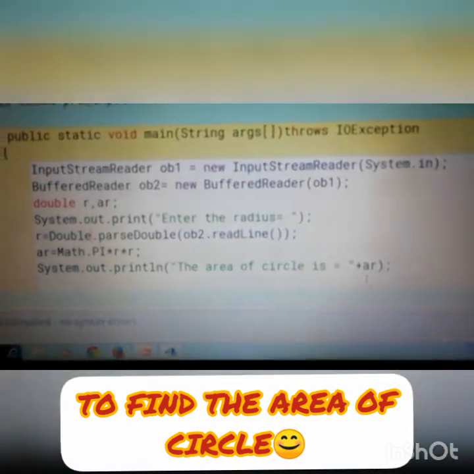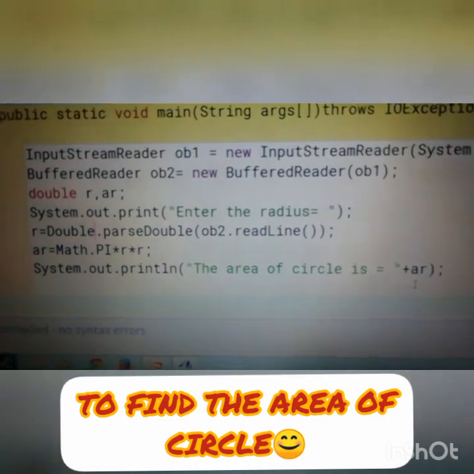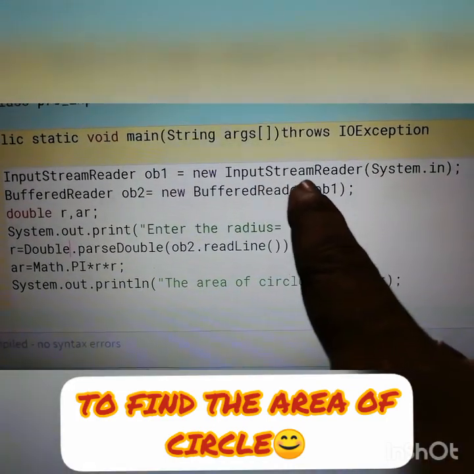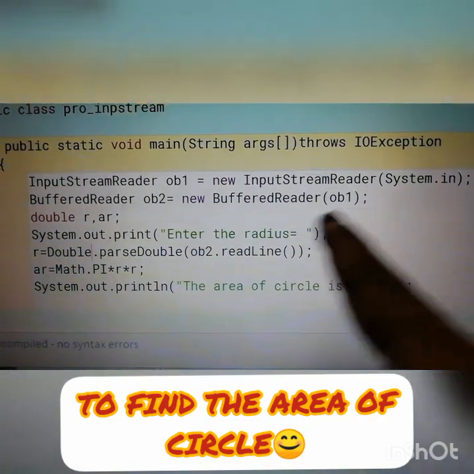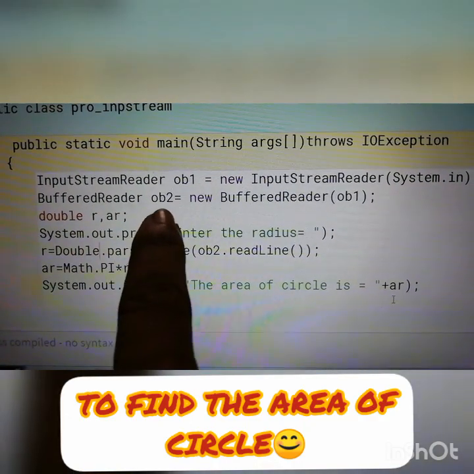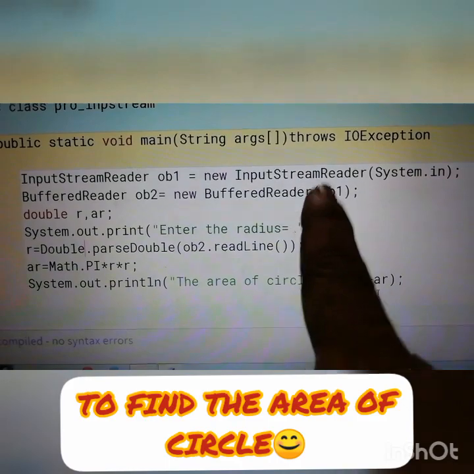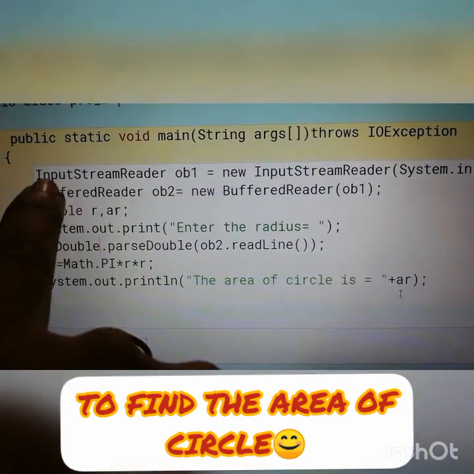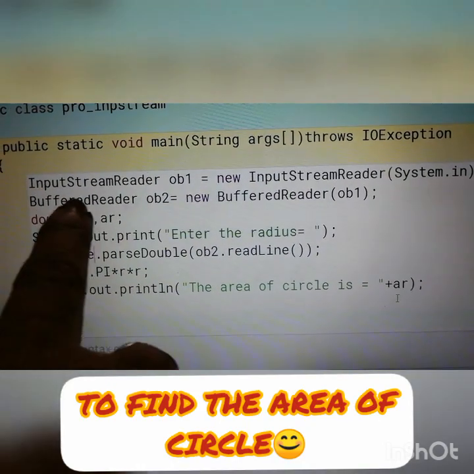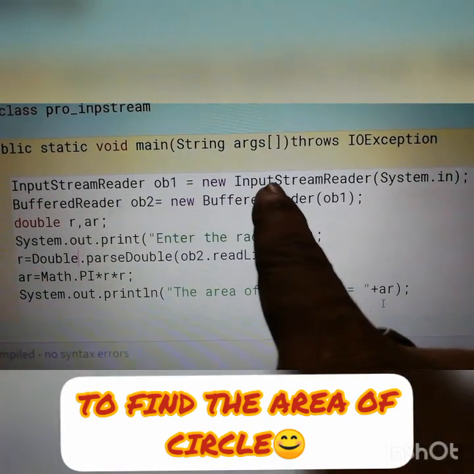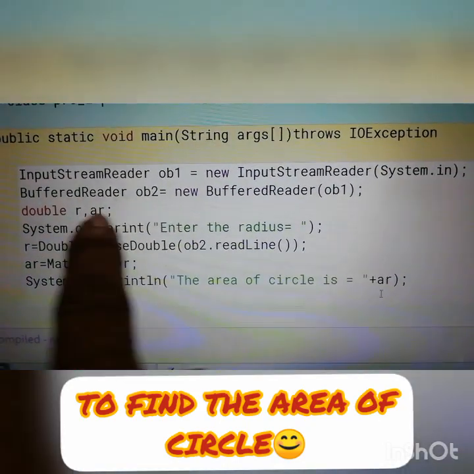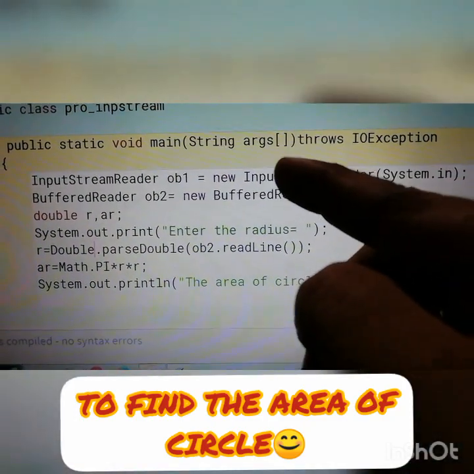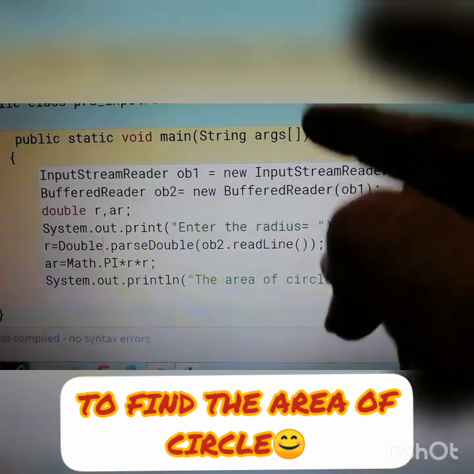Then declare two classes as per the syntax. InputStreamReader object1 = new InputStreamReader(System.in). Then BufferedReader object2 = new BufferedReader, and in this you have to write ob1. See, there is no space in the InputStreamReader class. ISR is capital, here also ISR capital, System.in, then BufferedReader. Okay, so InputStreamReader and BufferedReader both classes are created.